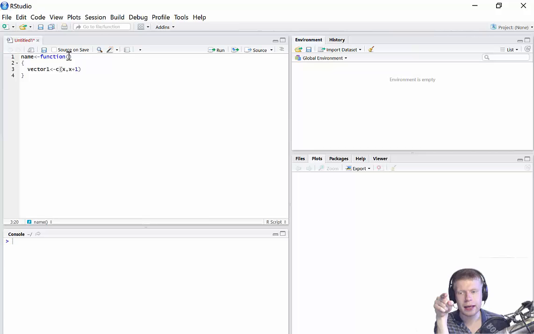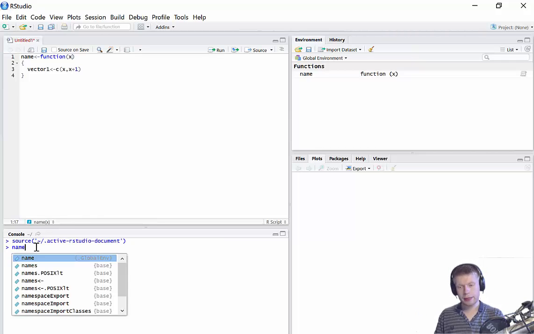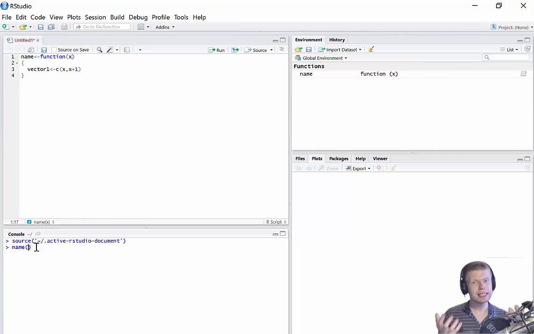So for example, up here in my function, where I've written function, I've got the two brackets, and I click in the middle of those two parentheses and I type x. Now what this does, if I source this, press source up in the top right hand corner, and I come down here, R hasn't actually done anything. But now if I type the name of my function, which is name, and I open my brackets, this gives me the option to type in a value for x.